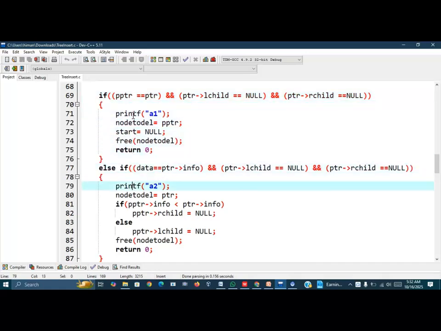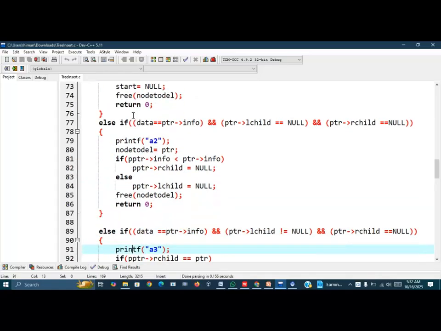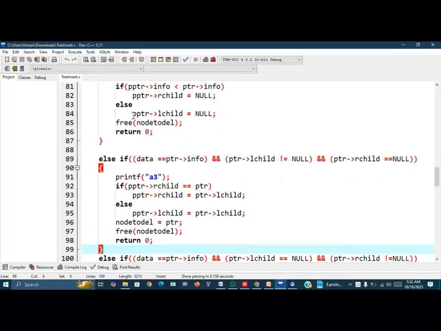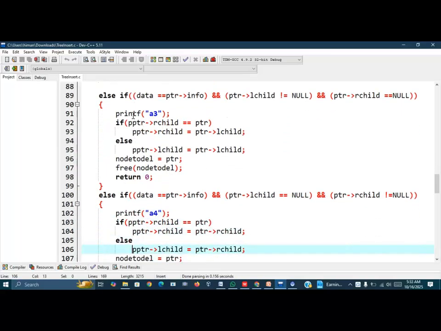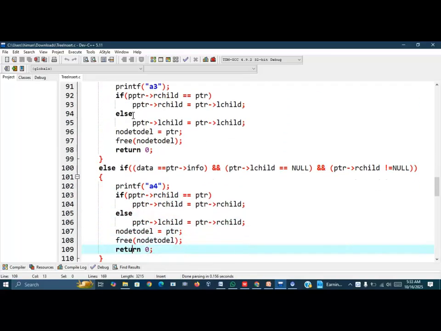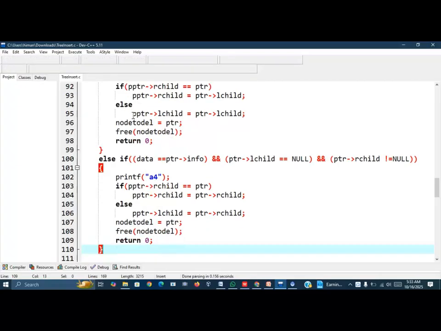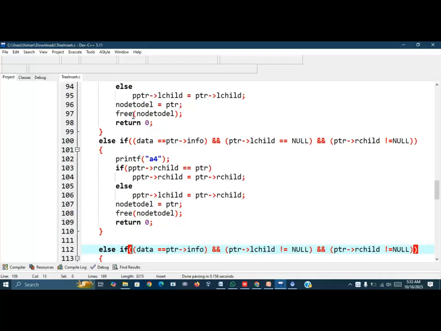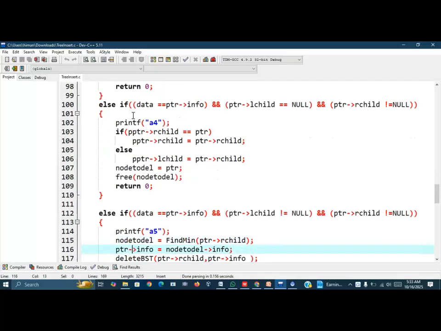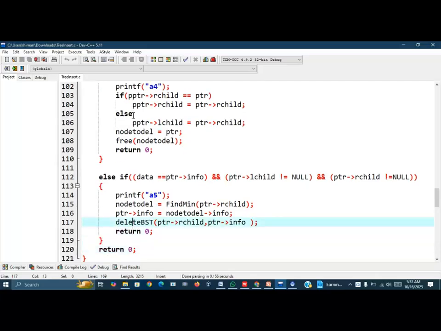Then we have the logic for the node with no child, then for when the left child is present, then for when the right child is present, and then for when the whole subtree is present, that is, both the left and the right children are present. In that case, we will take the minimum from the right subtree, then update the information in the pointer, and delete that information from the right subtree of the tree.